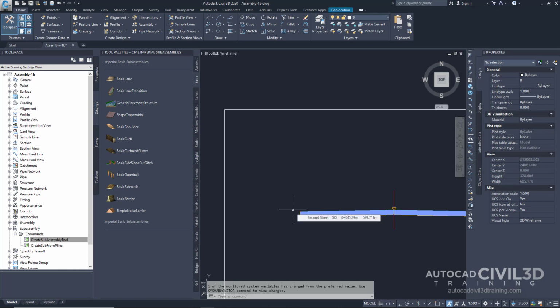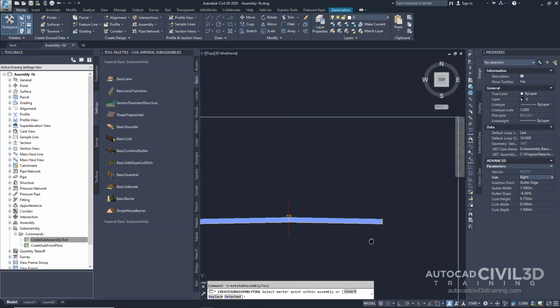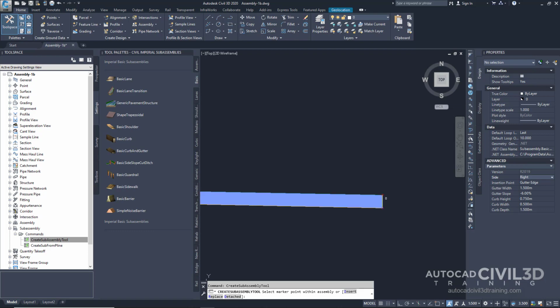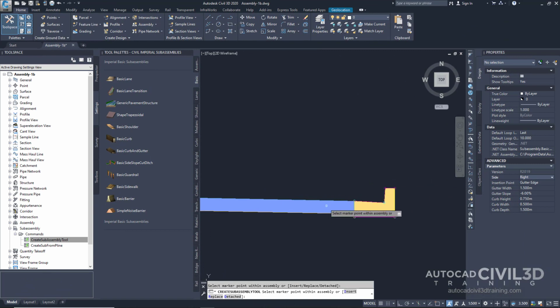Lastly, we're going to examine the updated subassembly naming convention. In the Tool Palettes window, select the Basic Curb and Gutter subassembly. In the Properties panel, under Advanced, we're going to change this to right. In the drawing, select the marker point at the top right edge of the travel lane. Remember, if you attach the subassembly to the wrong marker, you can move it to the correct location by pressing Escape to exit the subassembly placement mode.